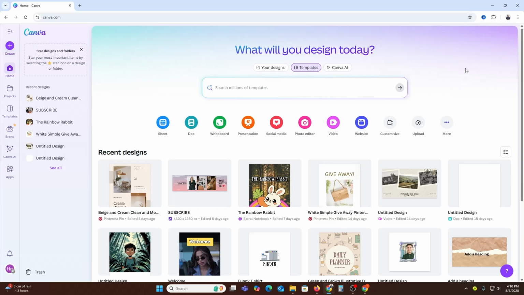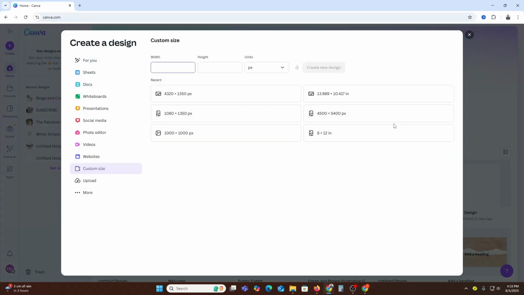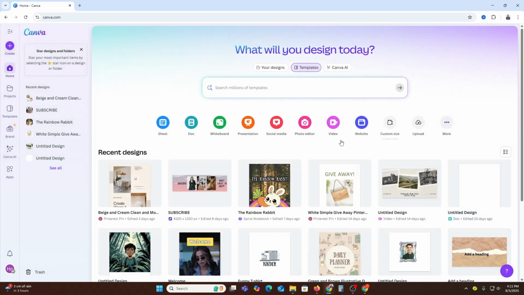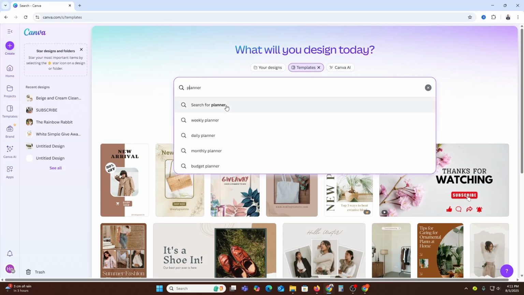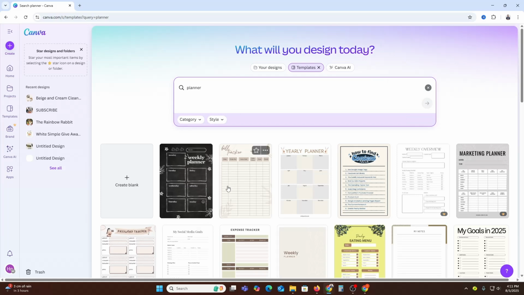From that place you just need to create a design. For that you just need to click over here, custom design, and you can choose the size for your Canva design. We are going to design the planner cover, so for the size we just need to search here for planner, and then you will see the planner option.